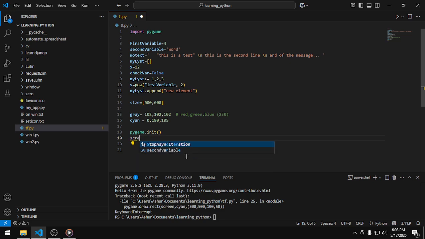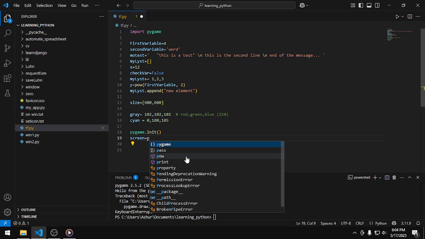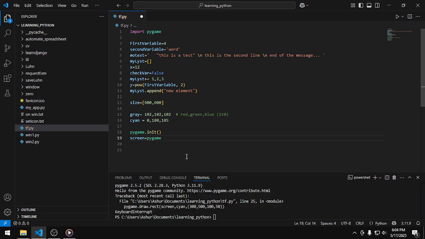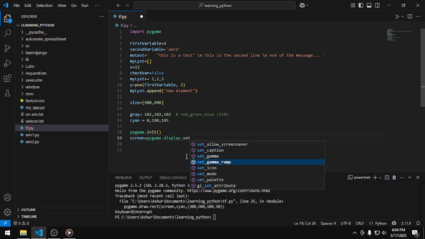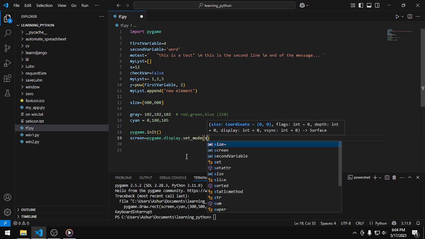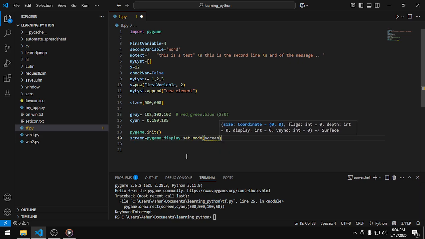Yeah, we need to define a canvas. For that, we need to define a variable called screen. You can call it as you want. I'm gonna call it screen. That's gonna be equals to pygame.display called set mode. Set mode, open parentheses, and then passing screen.